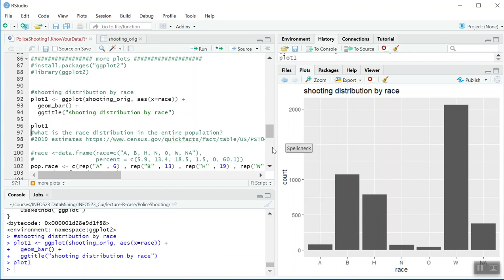So looking at this, I think what immediately comes to our mind is, what's the general population's race distribution? As I suggested in our lecture, a lot of times the data set does not provide you the full picture. You need to go out and find relevant information to help you understand. So I went to the US Census website and found 2019 estimates of race distribution.